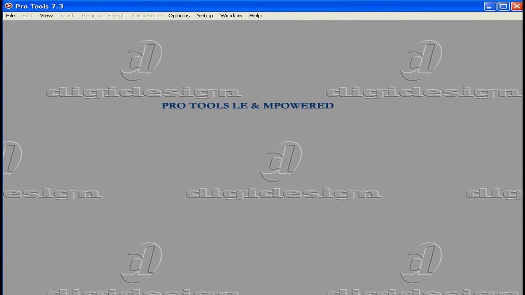Pro Tools LE and M-powered solutions give the individual consumer the core high quality of Pro Tools HD, but they're configured and priced more affordably, so they better suit maybe your individual and personal studio needs. I'm actually using Pro Tools M-powered version 7.3.